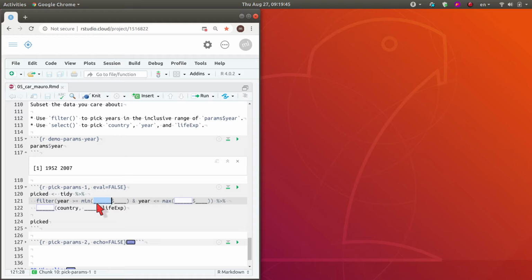So what we want to do here is use that params object and say where params year is the minimum, and so it has to be greater or equal than the minimum, and smaller or less than or equal to params year, right? So what we are doing here is filtering basically the data on the range that the user provides. So this line is the one that does the magic of adapting the report to the input of the user.